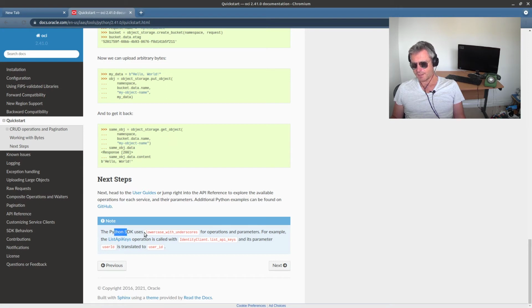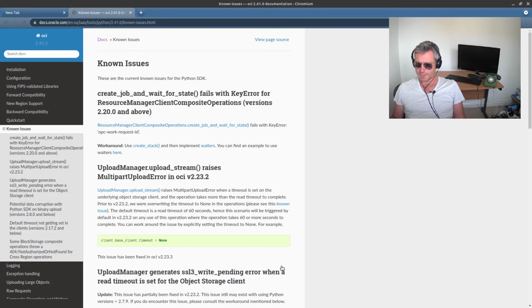The Python SDK uses lowercase with underscores for operations and parameters. For example, the list API keys operation is called with identity client list underscore API underscore keys. All fairly good. Known issues.